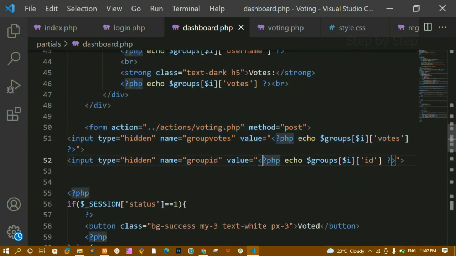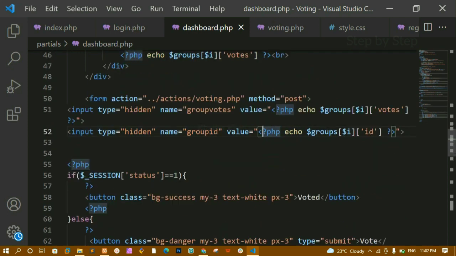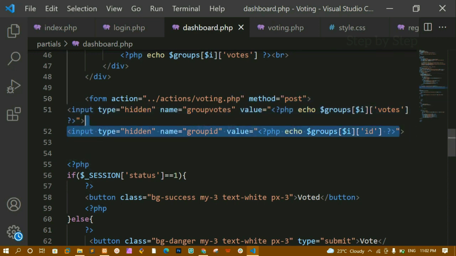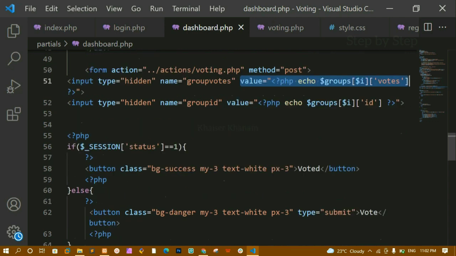Then finally inside the form I am creating 2 input hidden fields, and for these I am giving the value. Whatever value I am getting from the database, I am accessing that one and storing it inside this. Then for these 2 input fields I have given the name attribute, and these attributes are very important, because using them inside voting.php we are going to access whatever value we are getting here, and we will be displaying that.